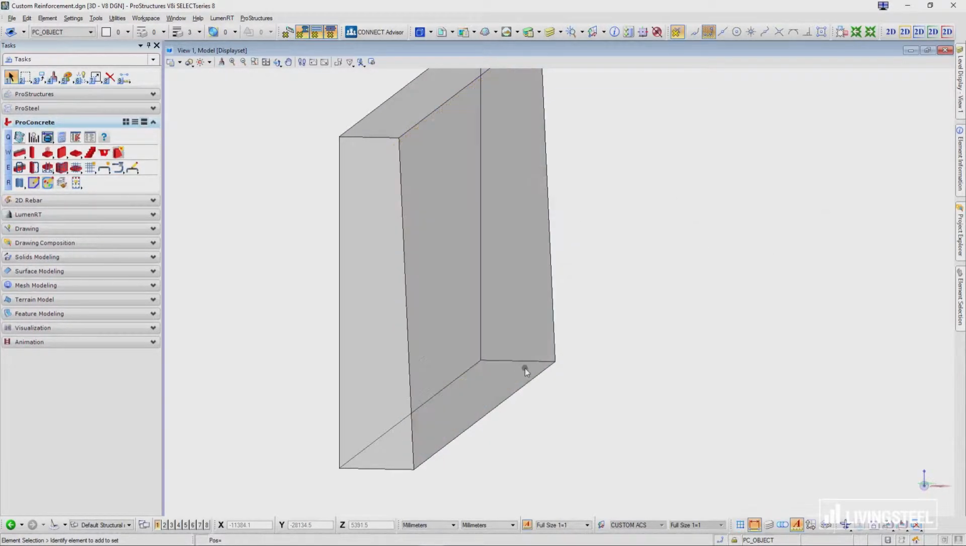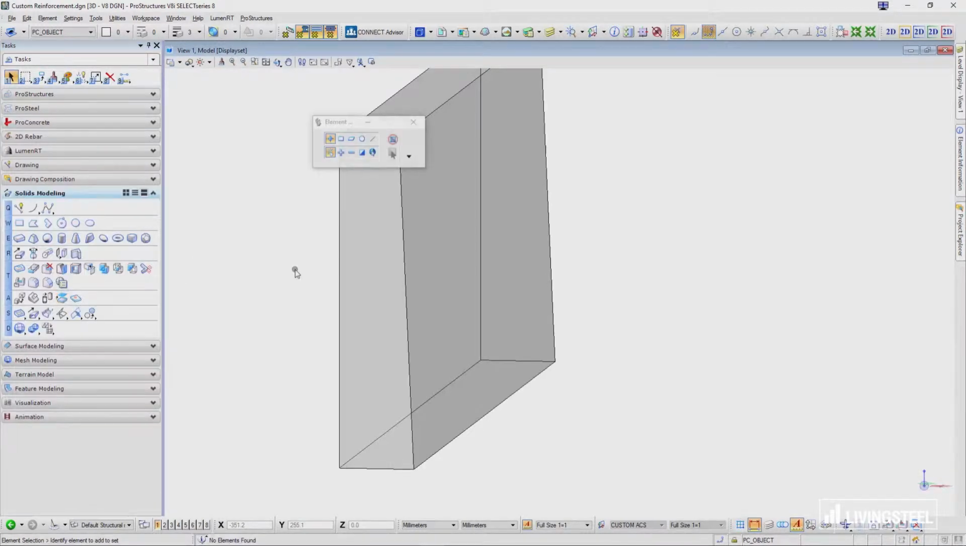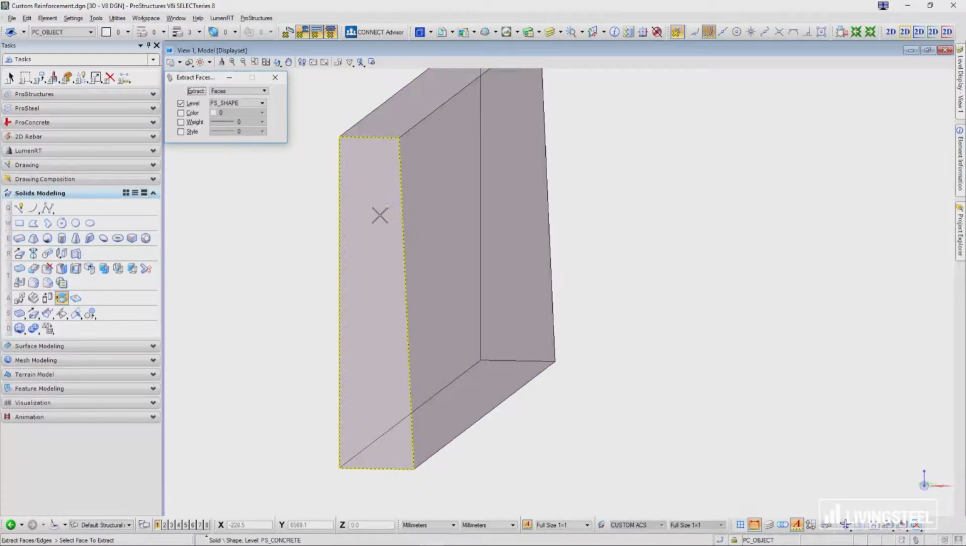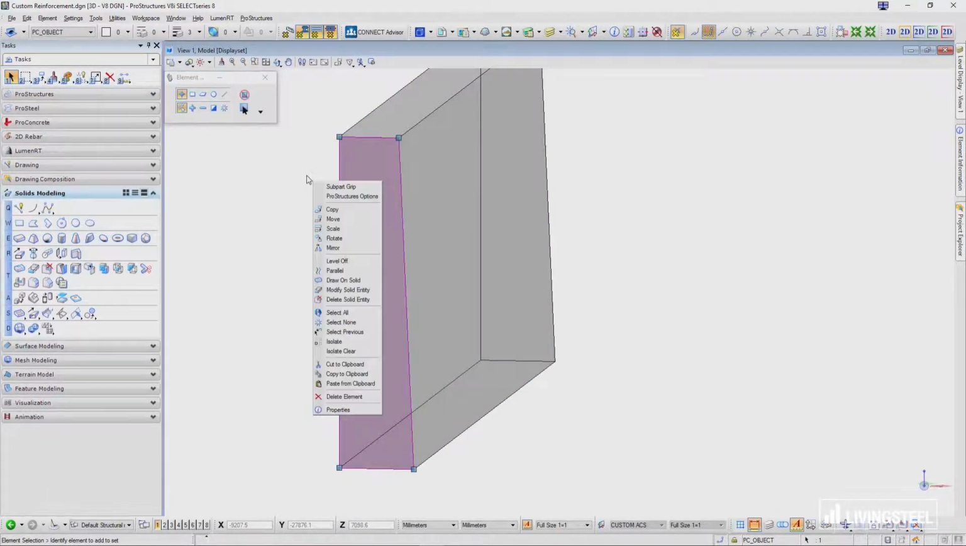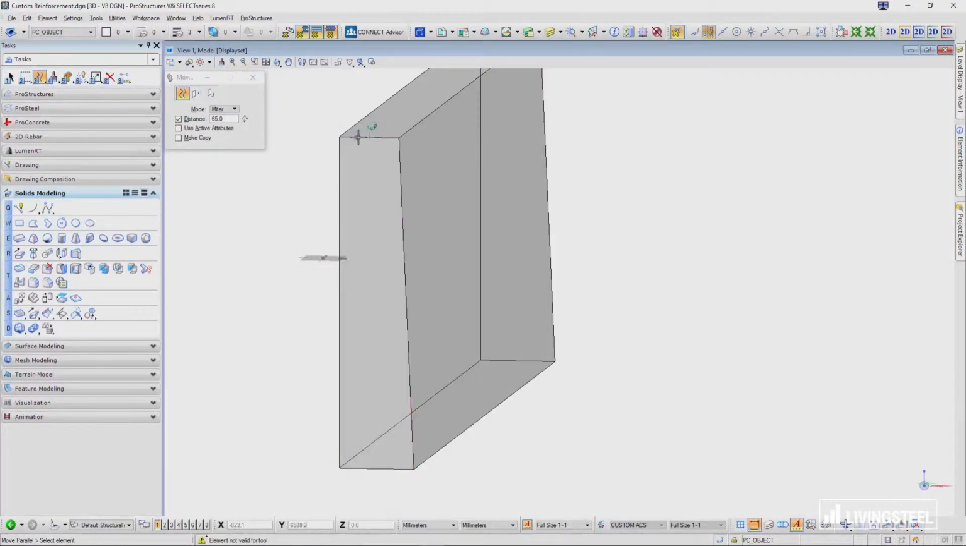Now, another way of reinforcing such objects is to use irregular reinforcing. For that, we need some guidelines, and it's really easy to do. I can go to solids modeling and use my extract faces or edges command, where I can say I want to extract a face of that object. It's highlighted in yellow, as you can see. And that will give me a geometry that I can now push into my concrete with a specific distance of 65 millimeters, just like that.